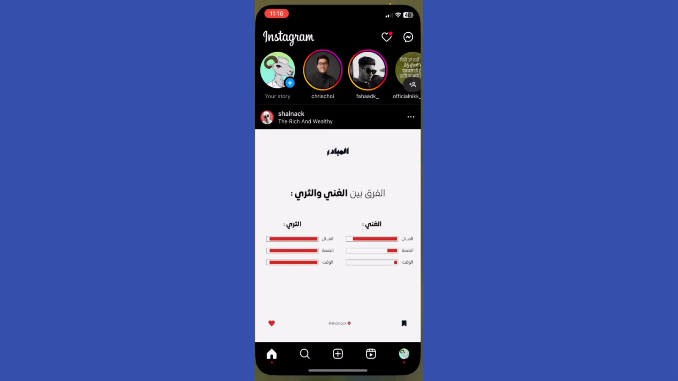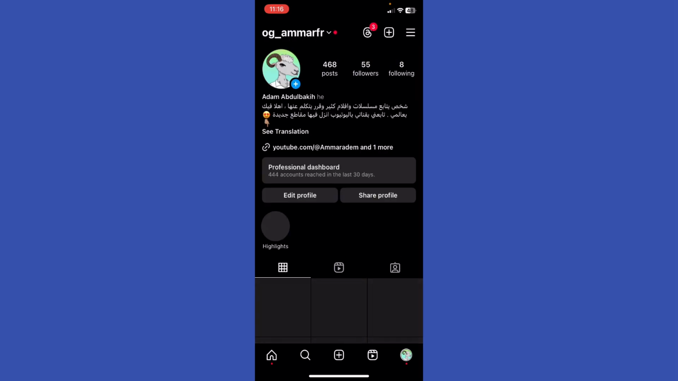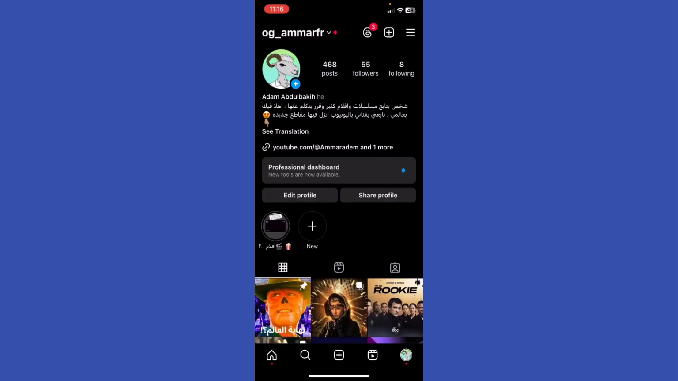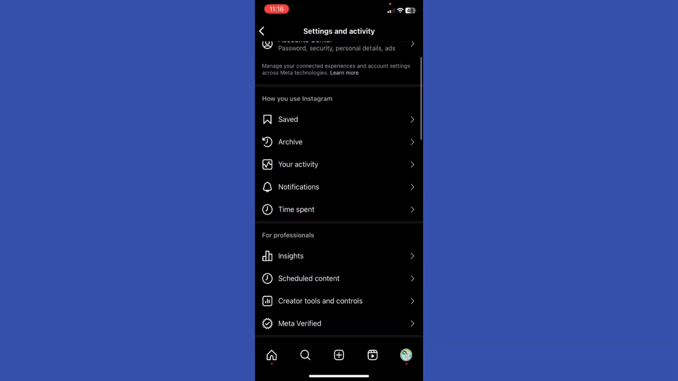What I'm gonna do, I'm gonna just go back to my screen, go ahead to your Instagram app, and move along to the next step, which is clicking my profile icon on the bottom right corner. And here, I'm gonna just go ahead and click the three bars at the top right. In the three bars at the top right, you're gonna be able to see your activity.